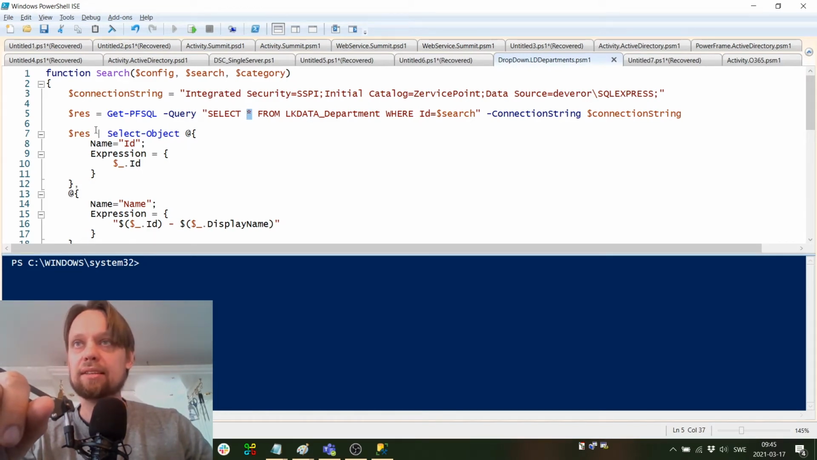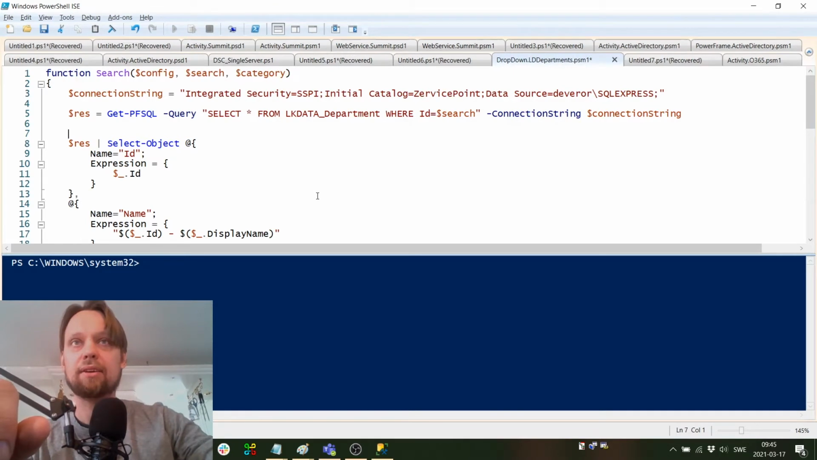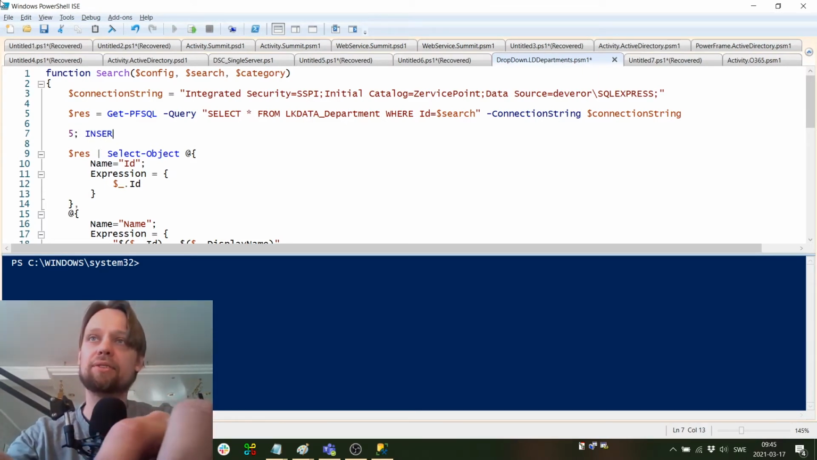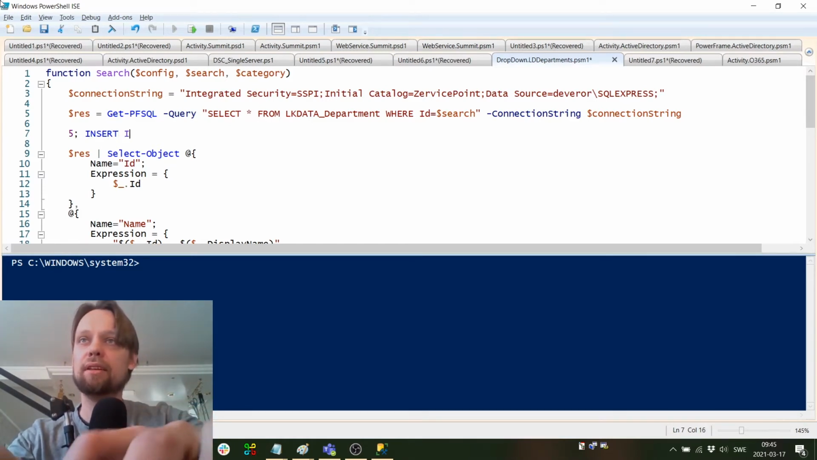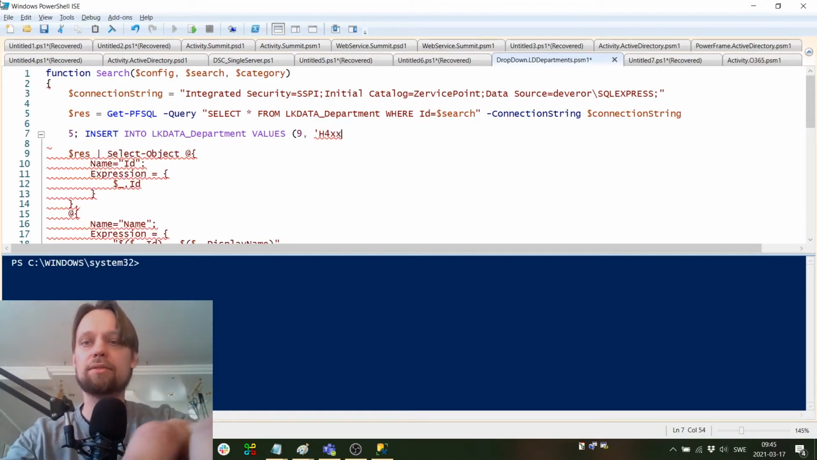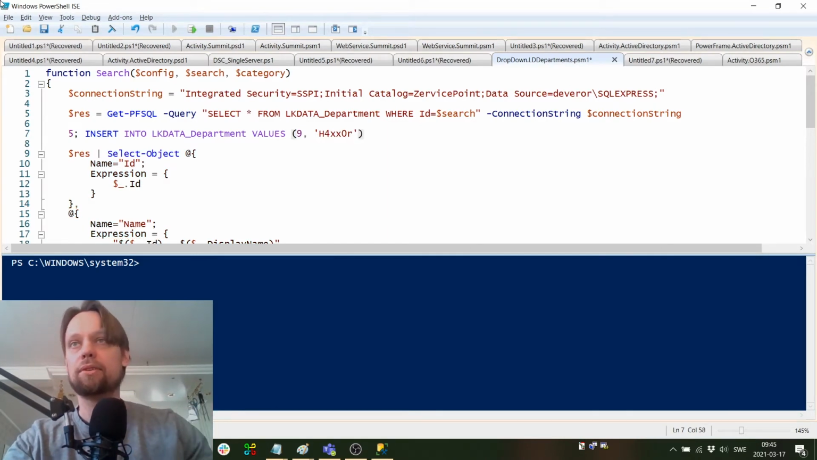Because we can inject this, and I'm going to prepare an injection here. Whatever we type in the form goes into search, right? So I'm going to pretend I'm searching for 5. Then I'm going to terminate that statement, and I'm going to write a new query. Insert into LK Data Department values, new department. I'm just going to come up with a new department here. I'm going to call it hackser.